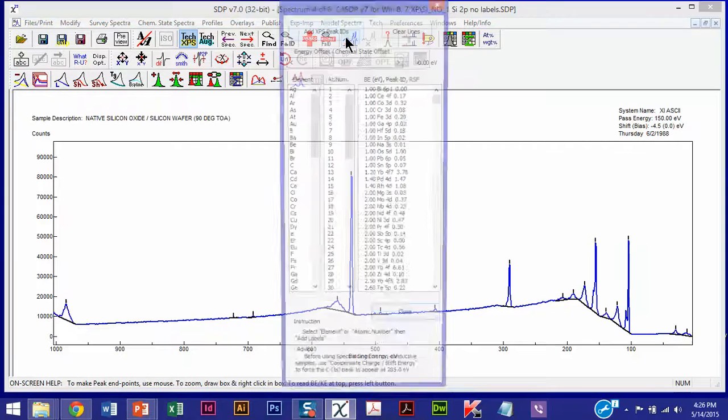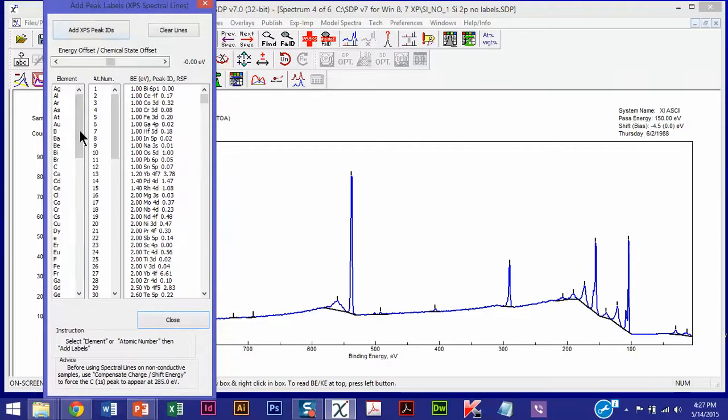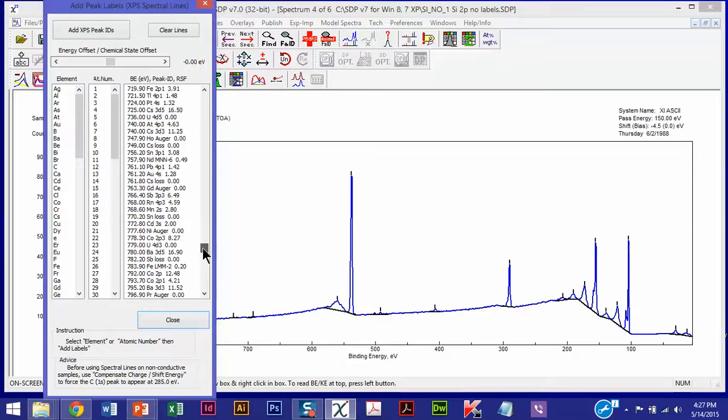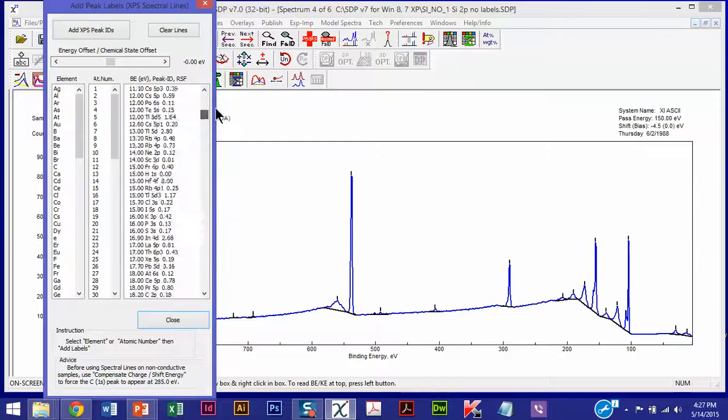Now let's open up spectral lines. This is what we're trying to talk about. You can scroll along in this fashion, the different elements. You can scroll along by atomic number. And if you're looking for a particular number, you can scroll through the entire table, more than 1,000 peaks.